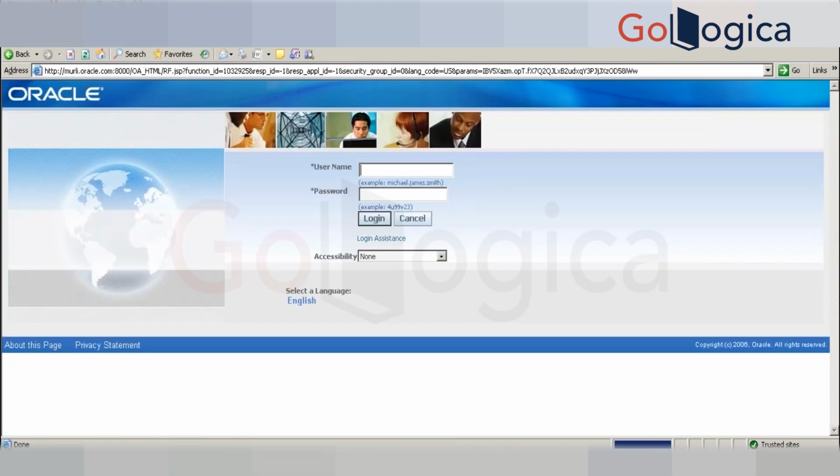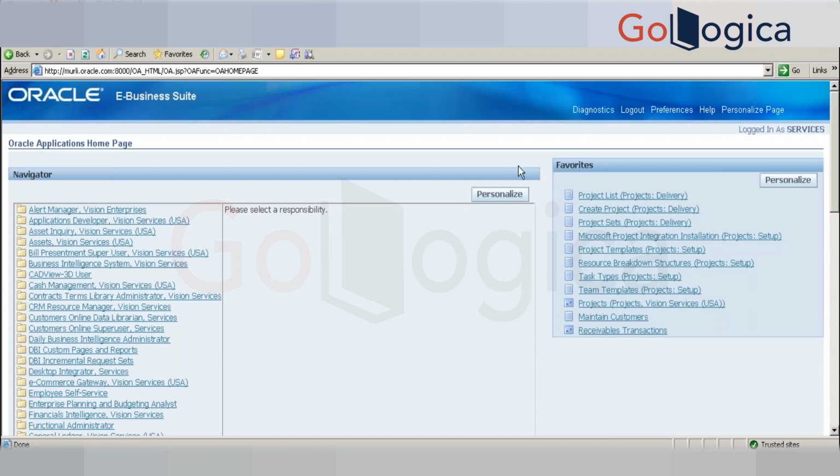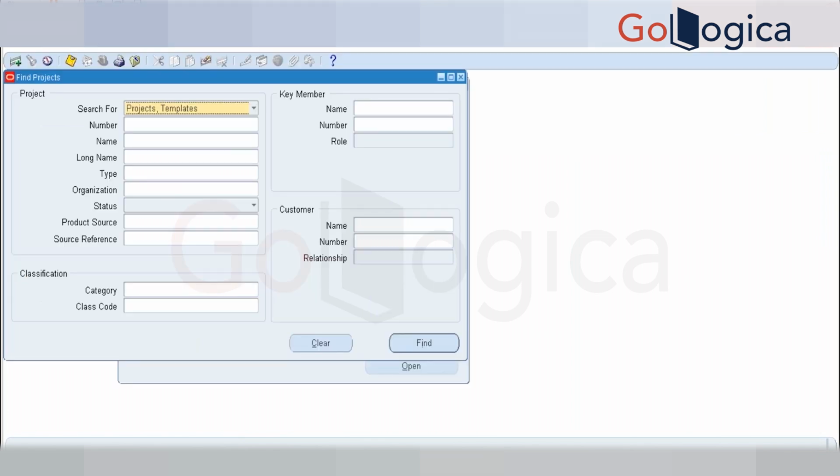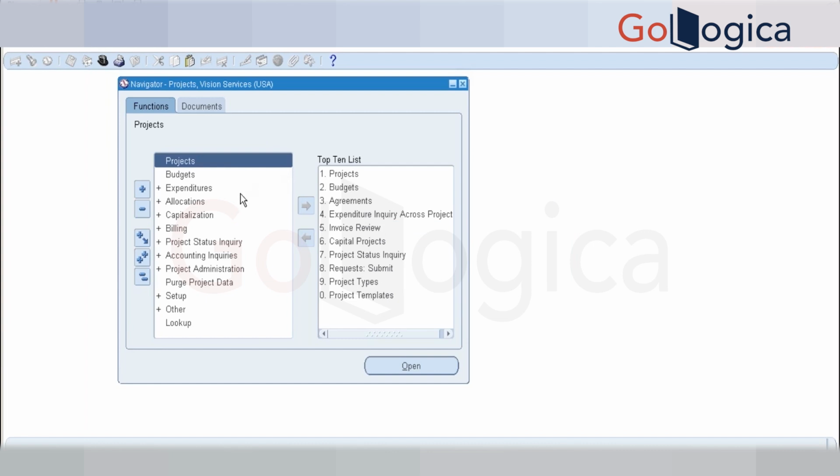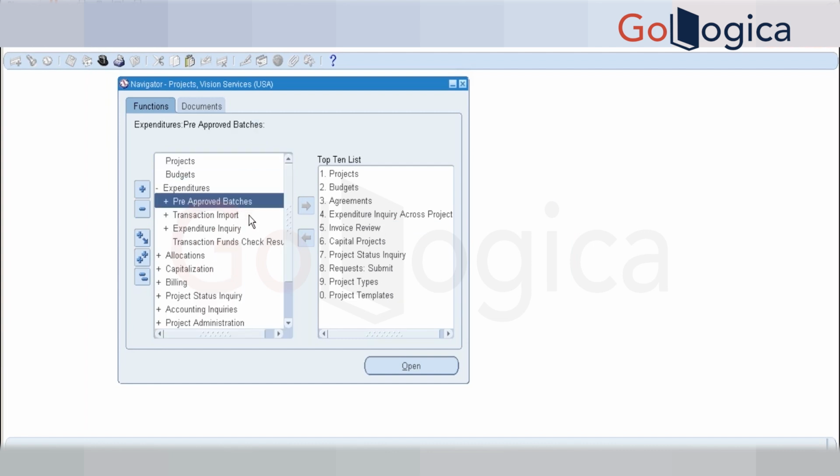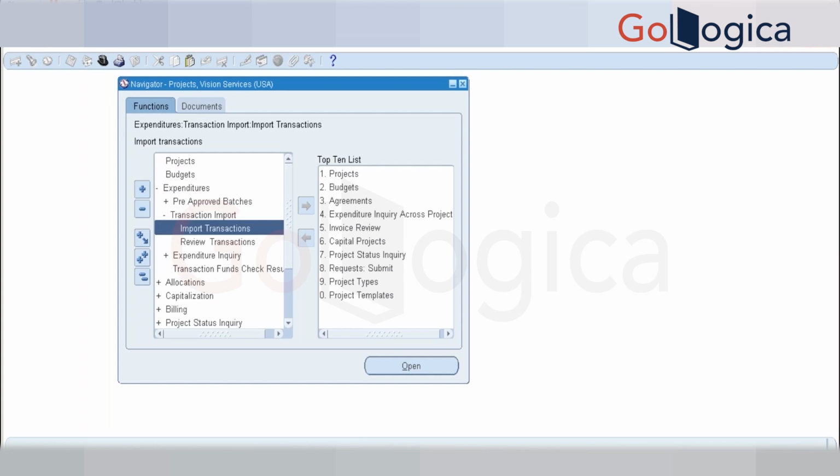Now go back to your Marlene Amy login, which is services welcome, and we'll try to process this particular time card. Okay. Now, how to import that particular one? Go to your expenditures, transaction import, and import transactions.